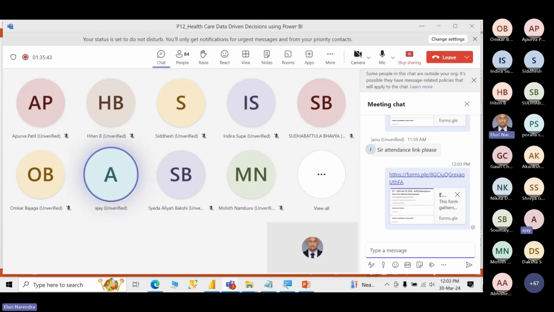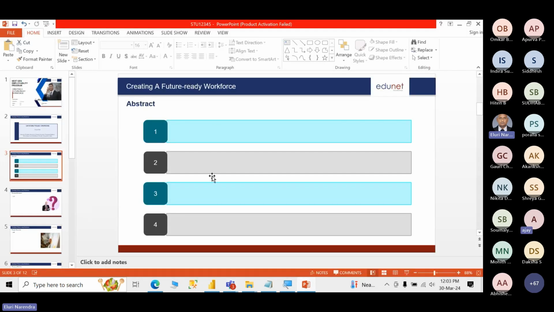So here I need the summary in single lines. This should be our abstract, so don't go beyond this. Suppose if you are having 2 points, just use 2 text boxes and remove these 3, 4 like that.